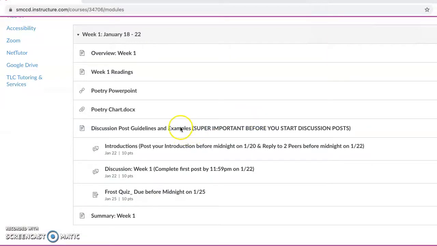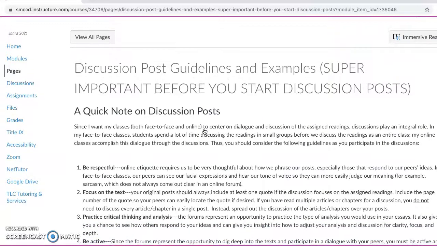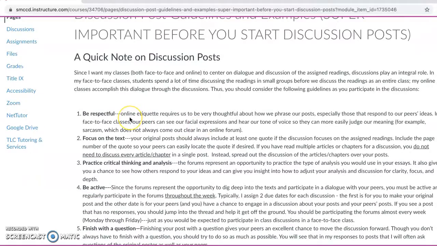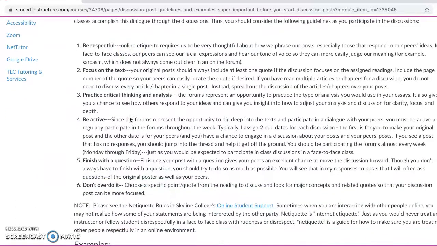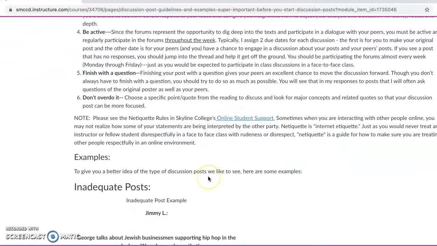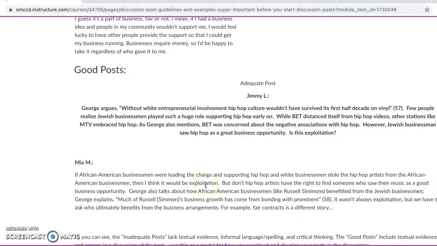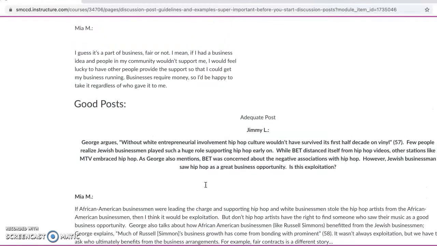So always make sure you read the discussion post guidelines and examples before you do your first posts. This kind of goes over basically the rules and expectations, things like being respectful, how to do the post itself, also netiquette, right? And then there's examples of something that would be inadequate versus something that is an adequate post. Basically, what you want to aim for is every time you discuss a quote or a piece of evidence from the text, you want to follow it with at least 3 sentences of analysis.